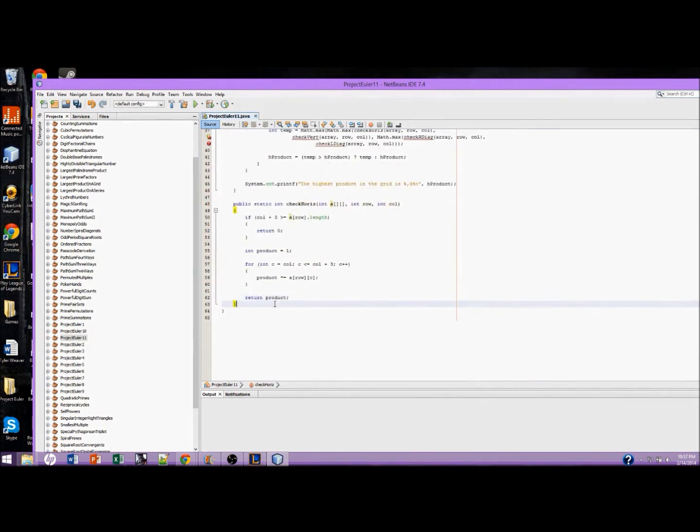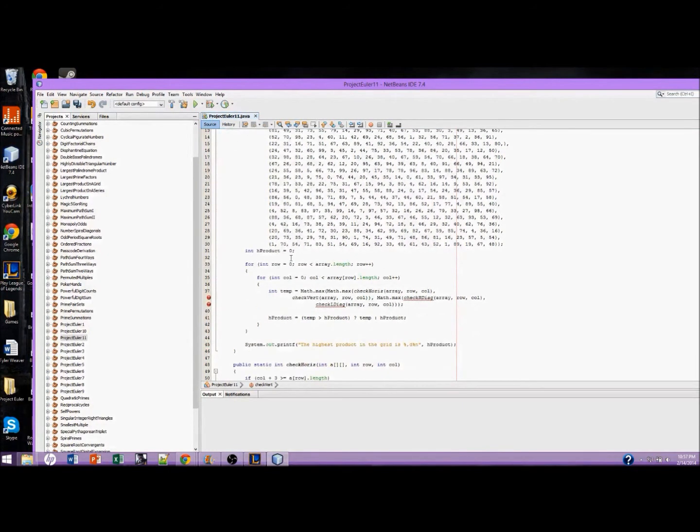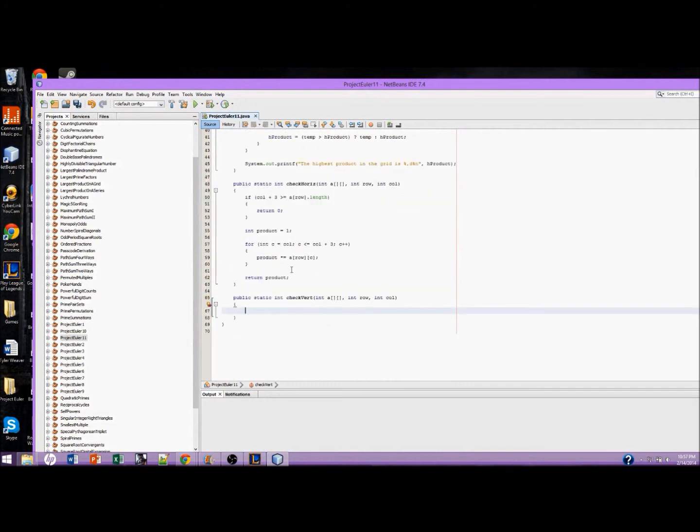See, that's pretty simple. Public static int check vert. So what do we want to do here? Well, we're checking downwards. So we want to make sure we don't go below our bottom threshold. That's the only thing we have to worry about here. So if row plus 3 is greater than or equal to A dot length, return 0.